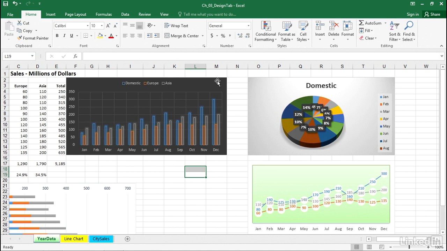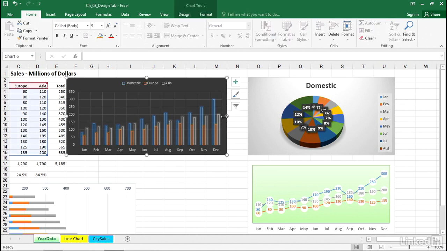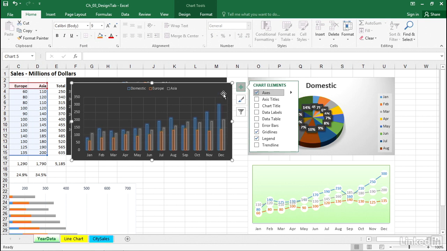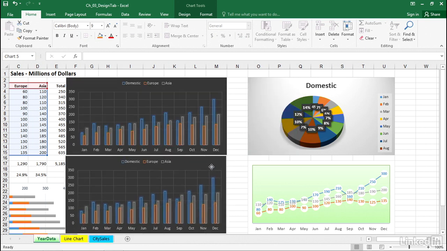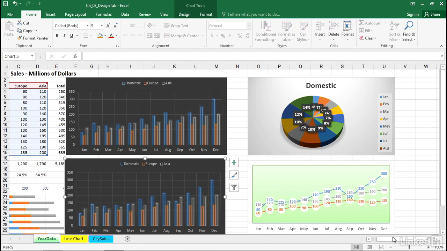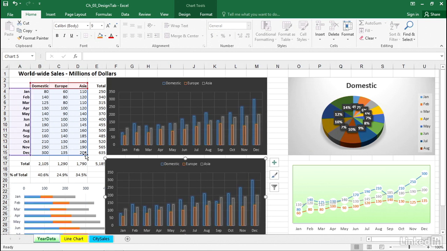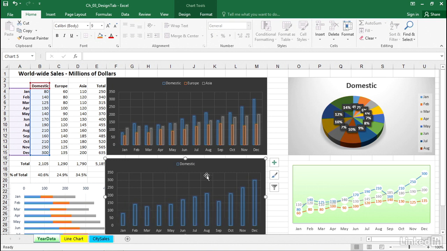We can also copy a chart. I want this chart duplicated. I'll press Control D, D for duplicate. It's duplicated. And as we saw in an earlier movie, possibly we'll change the orientation of this, or maybe just have it show less data. Maybe we'll just have it show domestic only here. So we've got different reasons for wanting to duplicate charts. We can do that easily with Control D.